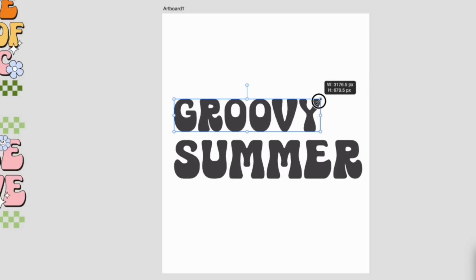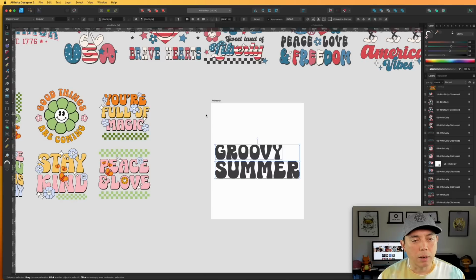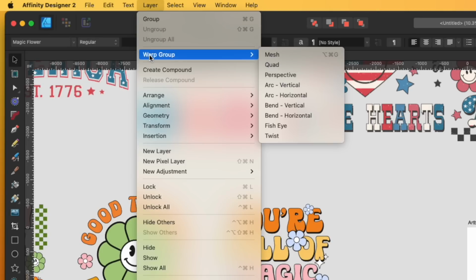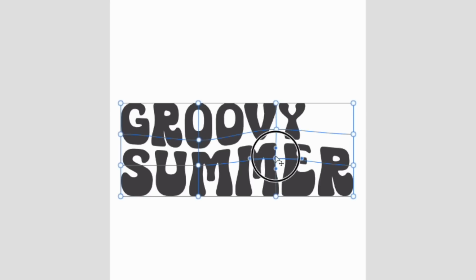I'm gonna make groovy a little smaller here so that I can put something here. And then I'm gonna grab all of these and use something that I showed before, and this is in Affinity Designer 2. You go to Layer, Warp, Group, and we're just gonna mesh it, okay? So we're gonna push one down like this, push one up like this, and we're gonna do the same on this one. So up, down, and we can move some of these here too. So move, make that groovy.